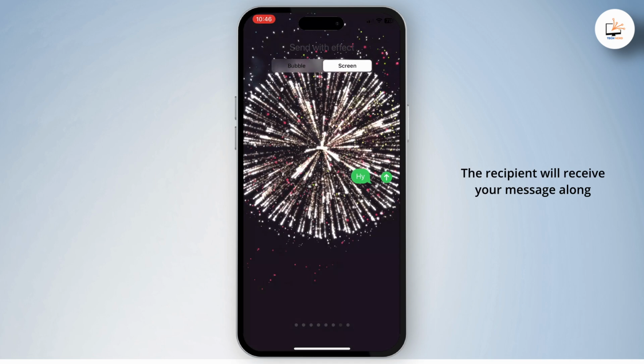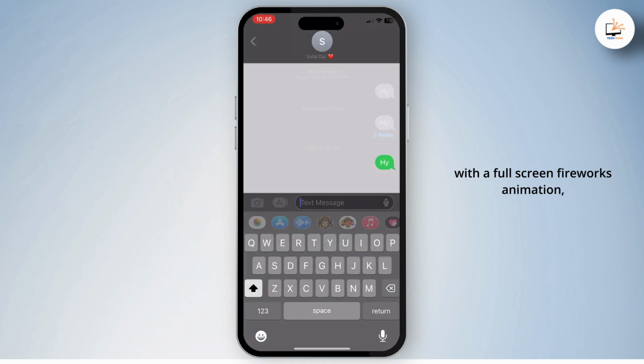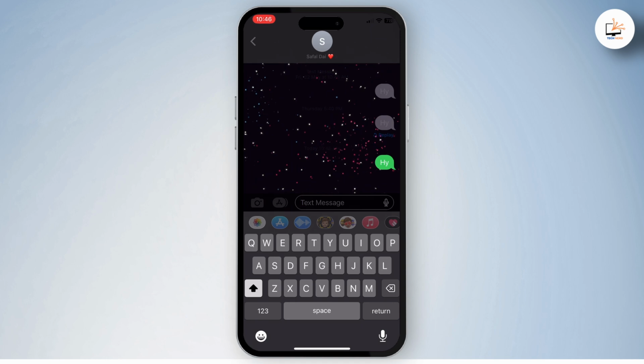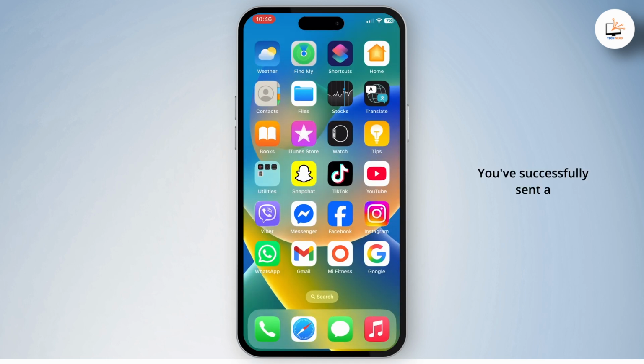The recipient will receive your message along with a full-screen fireworks animation, making it perfect for celebrations and special occasions. And that's it. You've successfully sent a fireworks effect message on your iPhone.